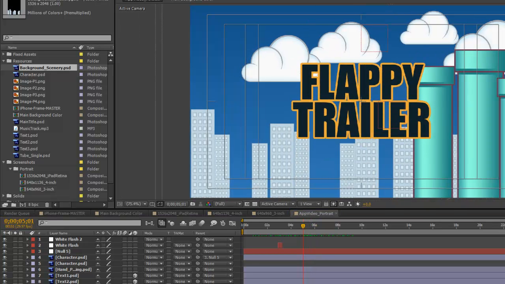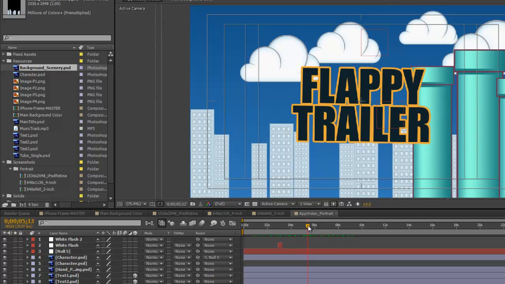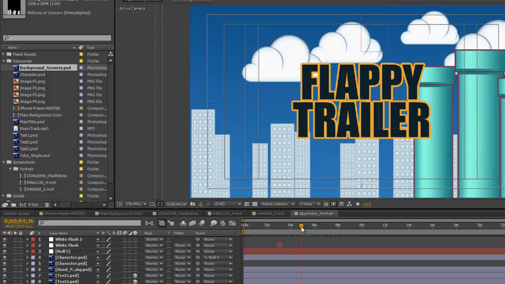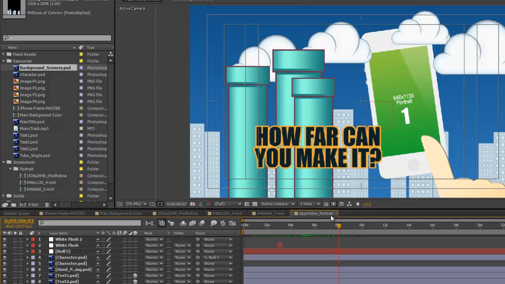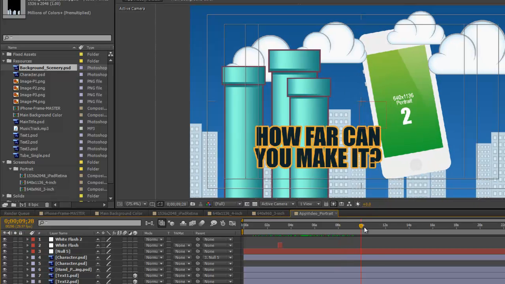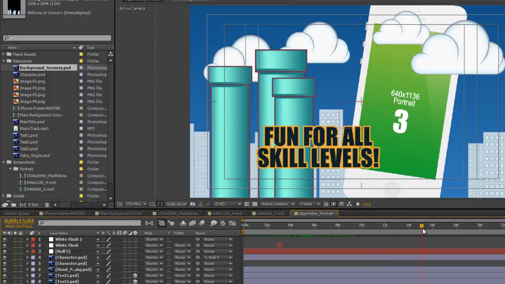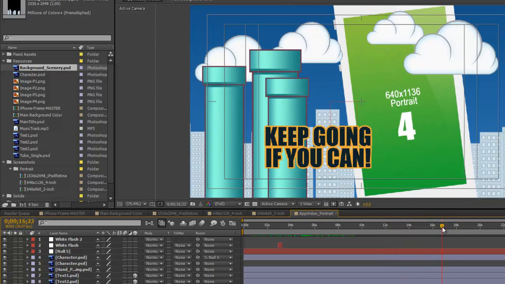Now all the text that you see on the screen is also based on Photoshop files, so we can change that text that says Flappy trailer. You can change this line of text that says how far can you make it, and same with all the other text lines that come up here.